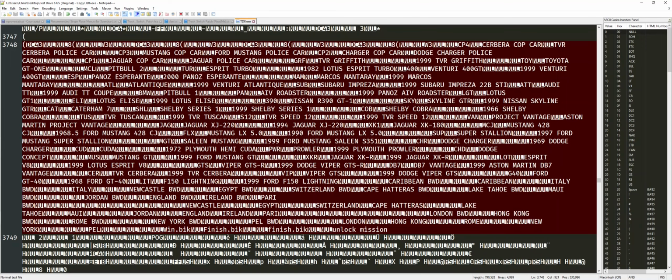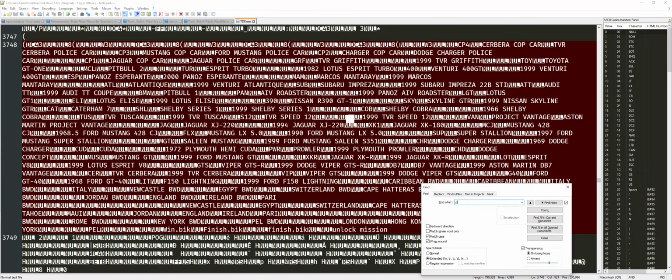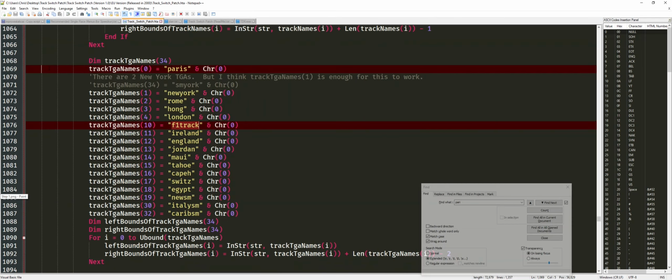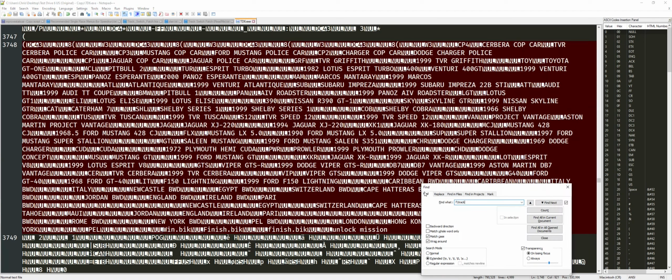Let's go ahead to the next step, which is to search for lowercase. In this case, I'll show you in the code, on line 1069 begins the abbreviated track name. So we're going to search for f1track.tga, for example. So this is another part of the exe.